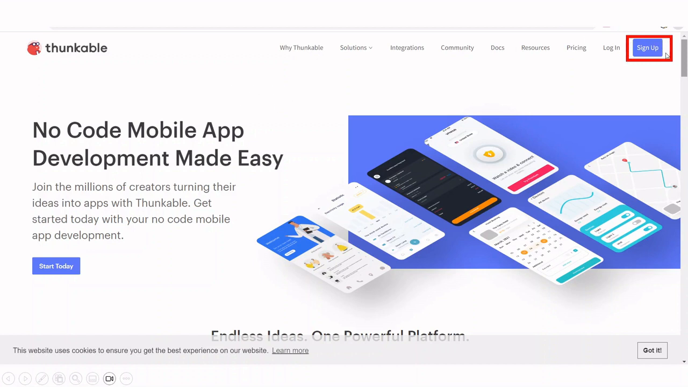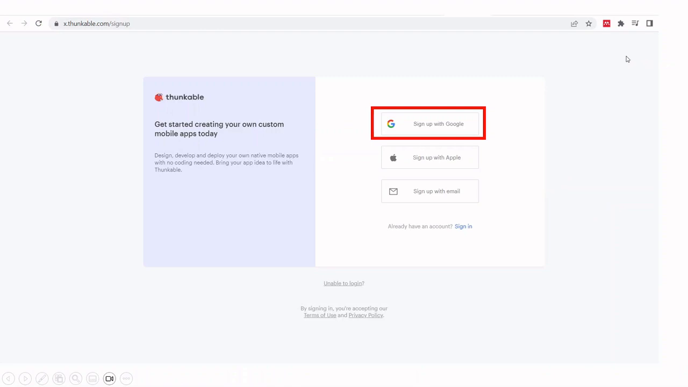On the top right-hand corner, we can click on the sign up button. We have three different ways in which we could sign up. One is to use our Google login. That's what I'm going to do. You could also sign up with Apple, or you could sign up with email. Since I have a Google account, I'm just going to log in using my Google account.